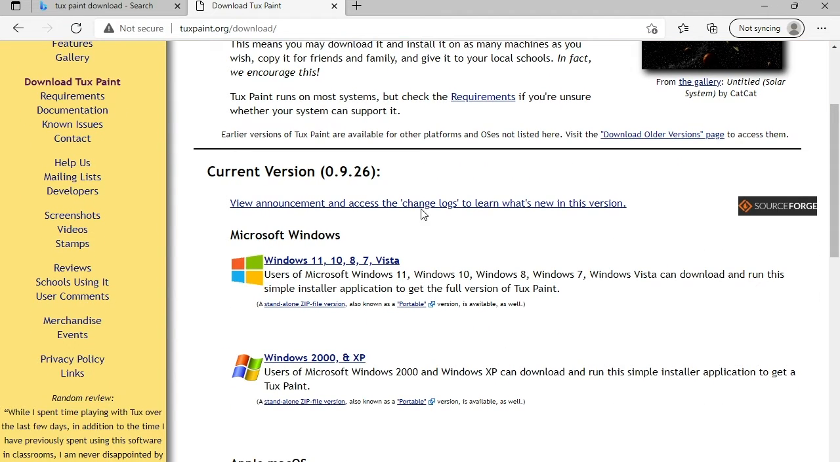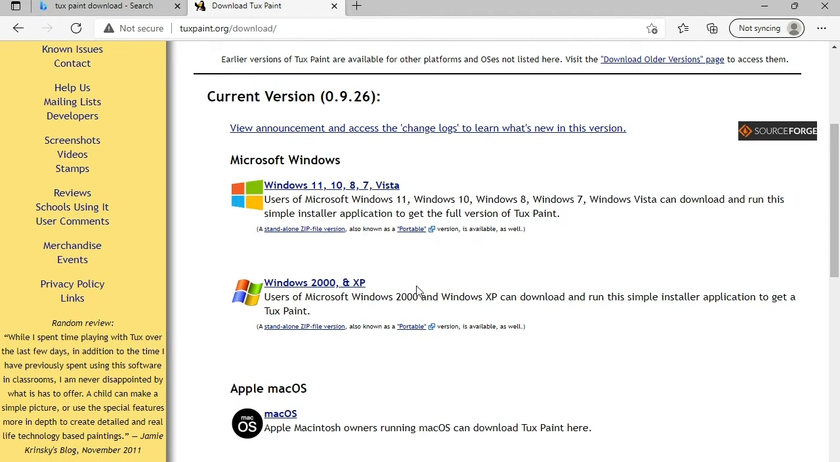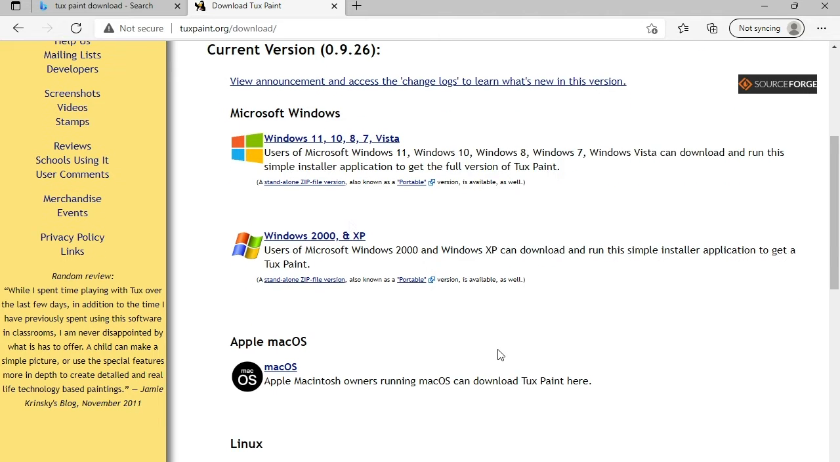Once there, select your version. Windows 11, 10, 8, 7 or Vista should click this. If you have a Windows before Vista, then this would be your option.